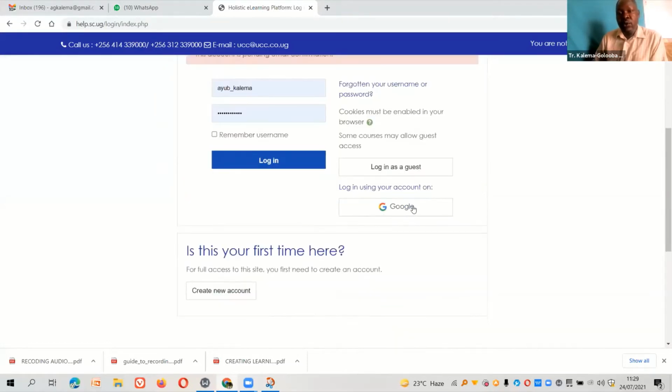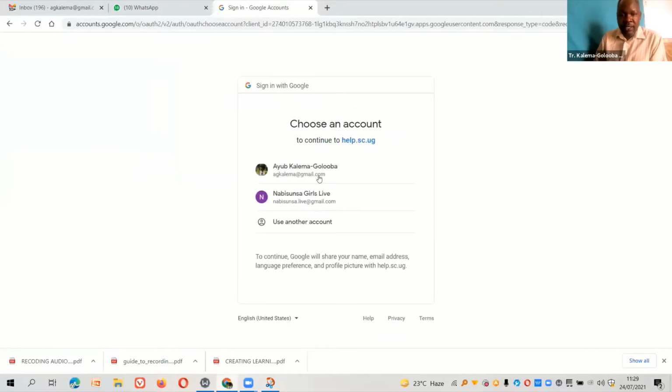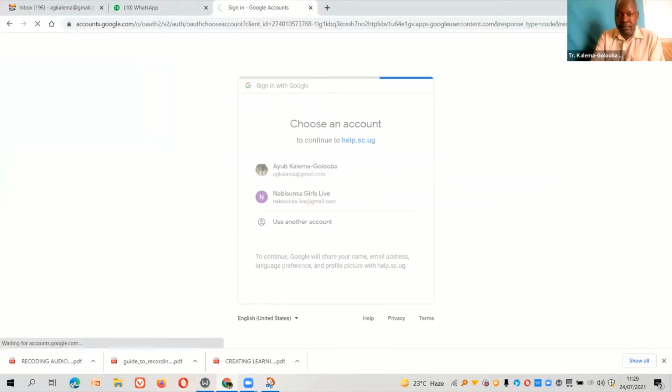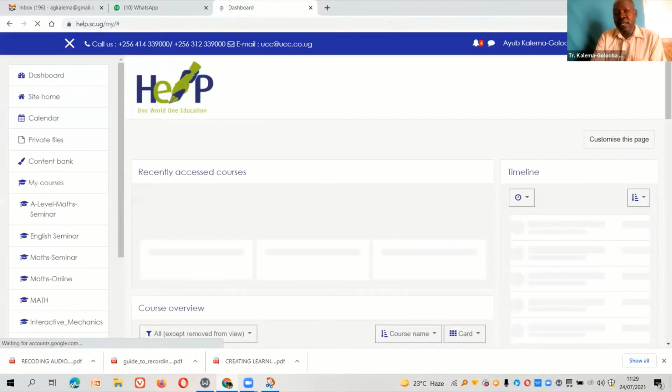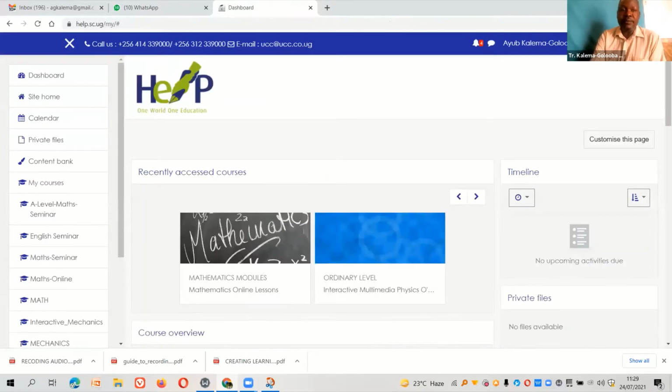So I go to login. Now I choose the email. I already signed up with Kalema. I choose it. So remember, you have to choose the email address that you're using. Okay. The system has been taking its time, but now it is back.